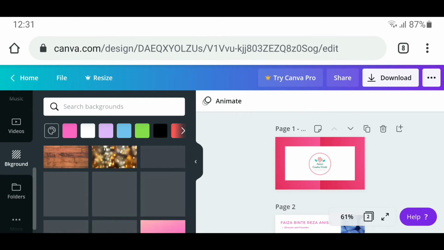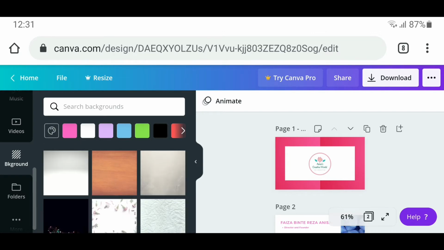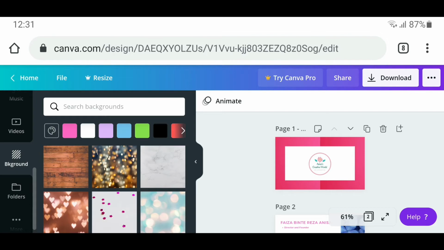There are some one-colored backgrounds, wooden backgrounds. There is a pink background. So I'm just thinking to make my own intro for all of my videos with Canva. So now let's go to this folder over here.